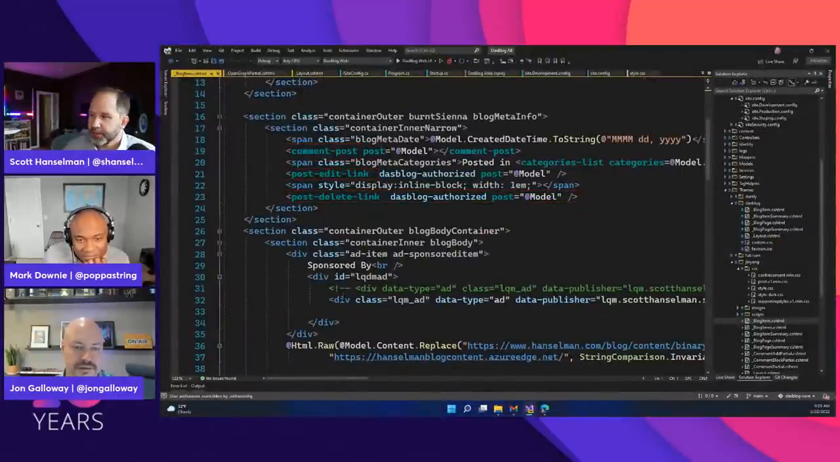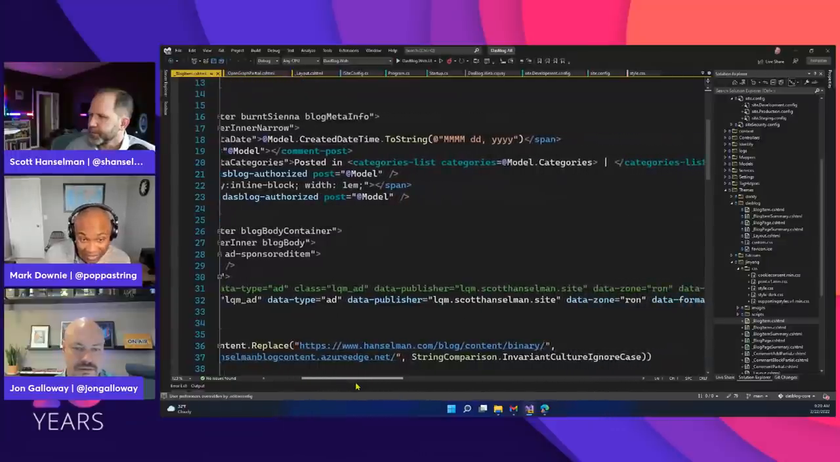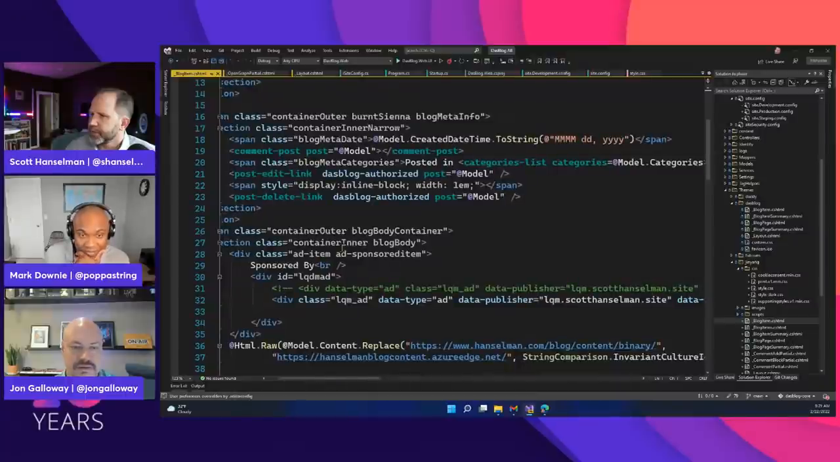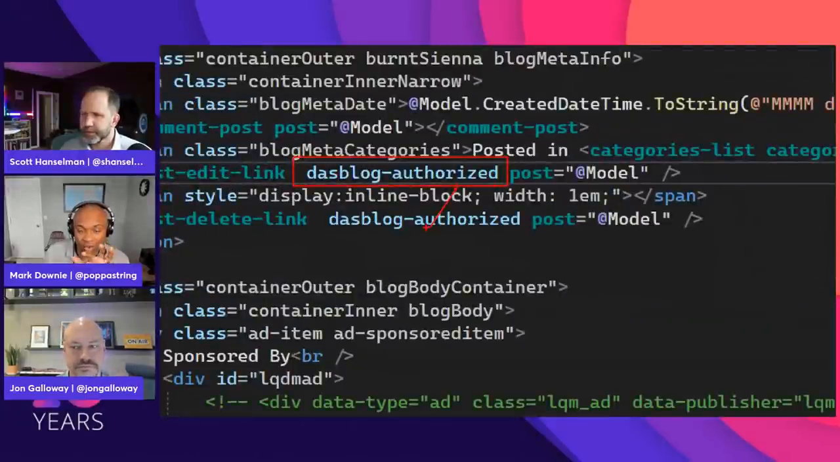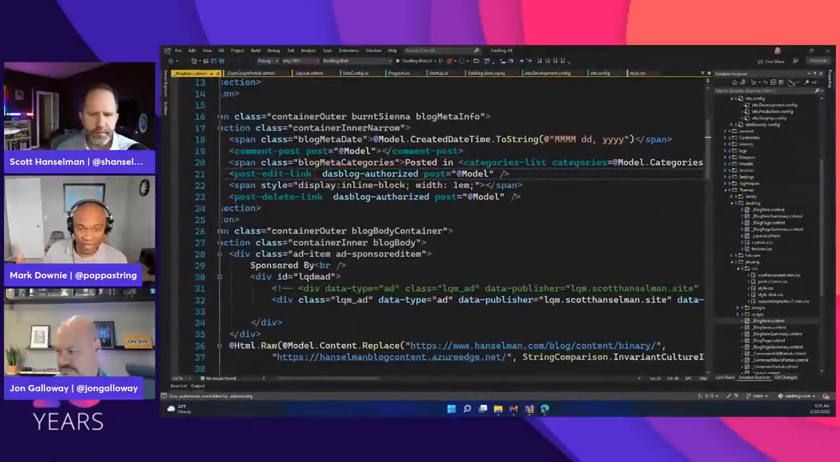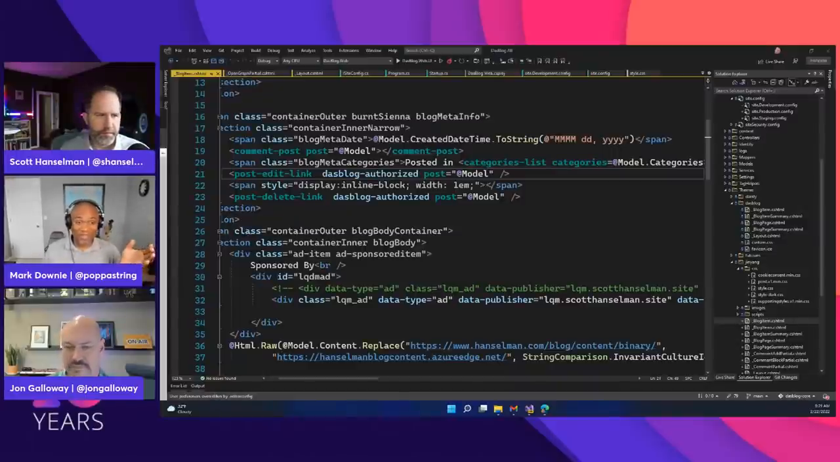And then to that point, we came up with this idea of authorized, actually right within the tag helper itself. You'll see post edit link, and then the next words are dash blog authorized. Now this basically says, I only want to show this. To be sure, the actual endpoint that it points to is secured as well, so you can only use it if you're authorized, but I only want to show the link if I am actually authorized to do so. If I'm logged in as myself and I have permission, obviously, to edit. So we wanted to have this idea, which was part of the original DOS blog, of whether you are logged in or not.